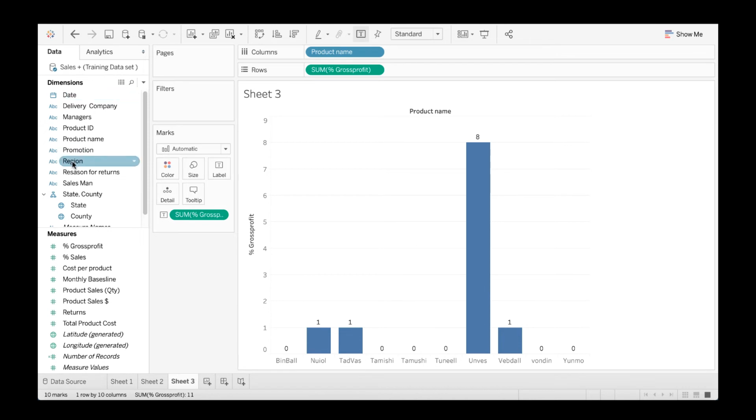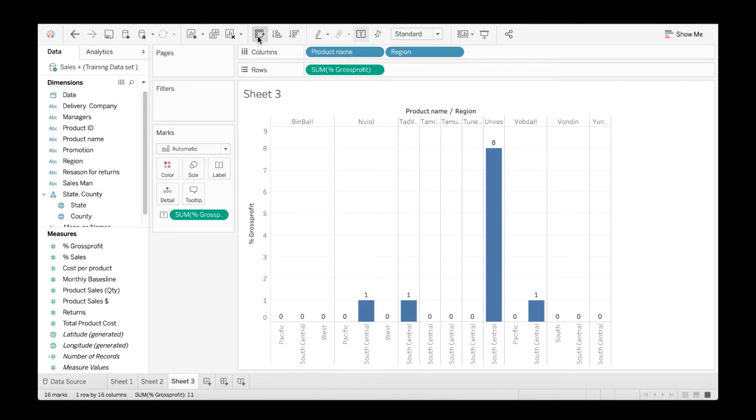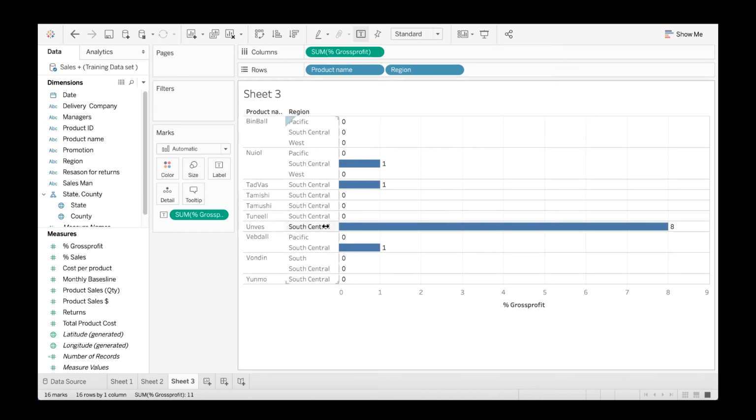And then we want to find out the region that the profit is coming from. Let me change the rotation. We see that Unvis is giving us the highest profit, and then it's coming from South Central. So we can further drill down to this location, see what is happening, and then replicate what is happening in these other places that are not giving us profits, like the Pacific there, and then all these other ones.